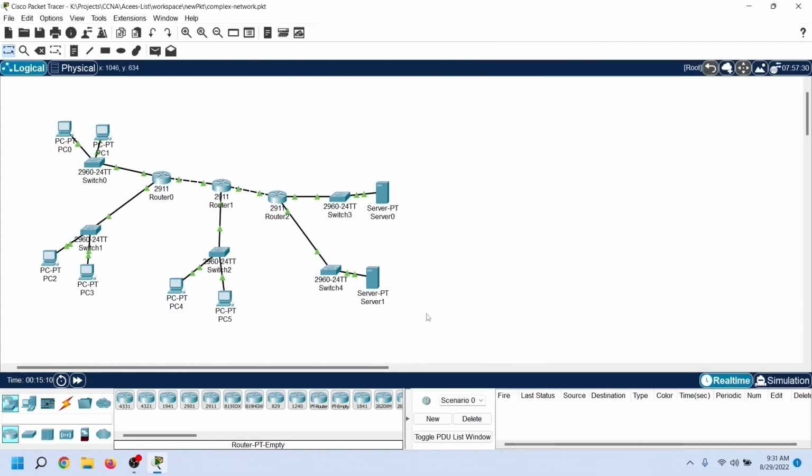Our second, third, and fourth requirements are related to network 20. The third and fourth requirements need application level filtering. Only extended ACLs can filter traffic based on applications. Because of this, we will create an extended ACL. We apply an extended ACL near the source.